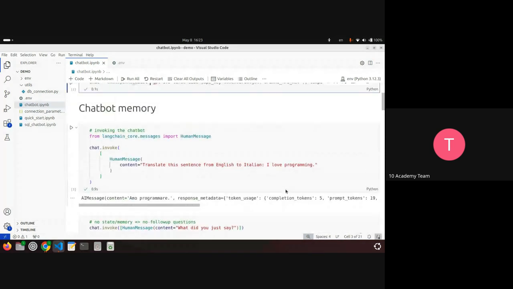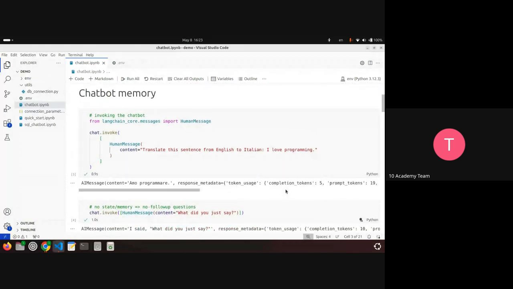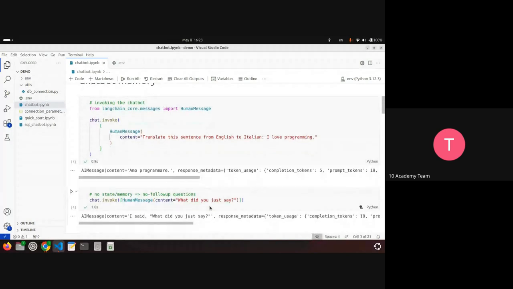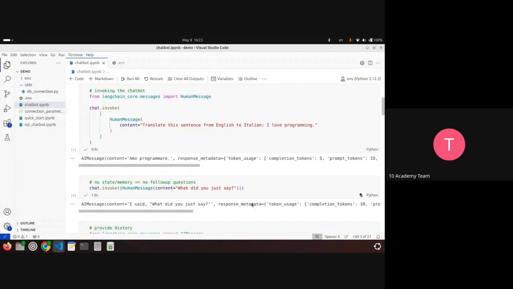To show that the chat as is doesn't have any memory, it gave me this answer, Amo programmare. If I ask it again, what did you just say, the output is not what we expected, which would be telling me that I said Amo programmare, which was a translation. It's going to give me a wrong answer, not what I said. So it's clear that it doesn't have memory.